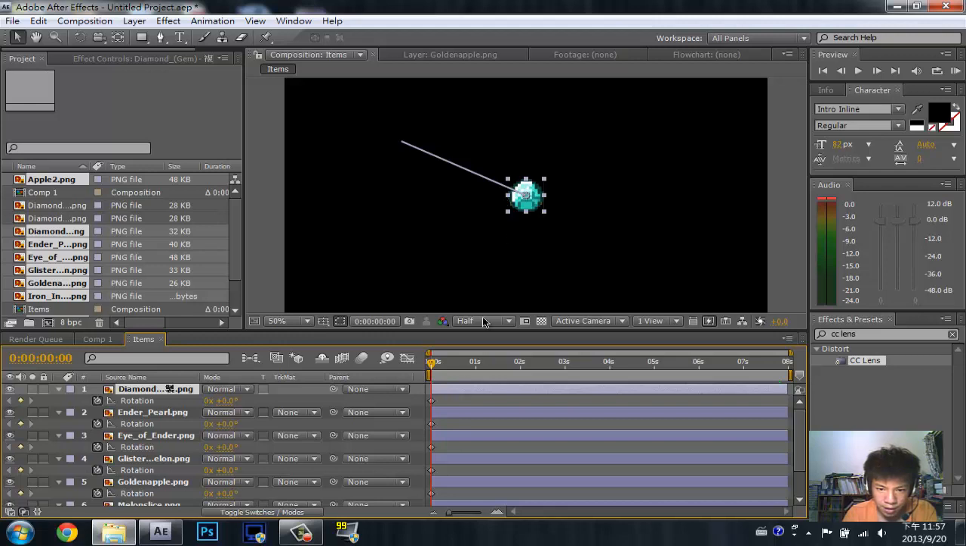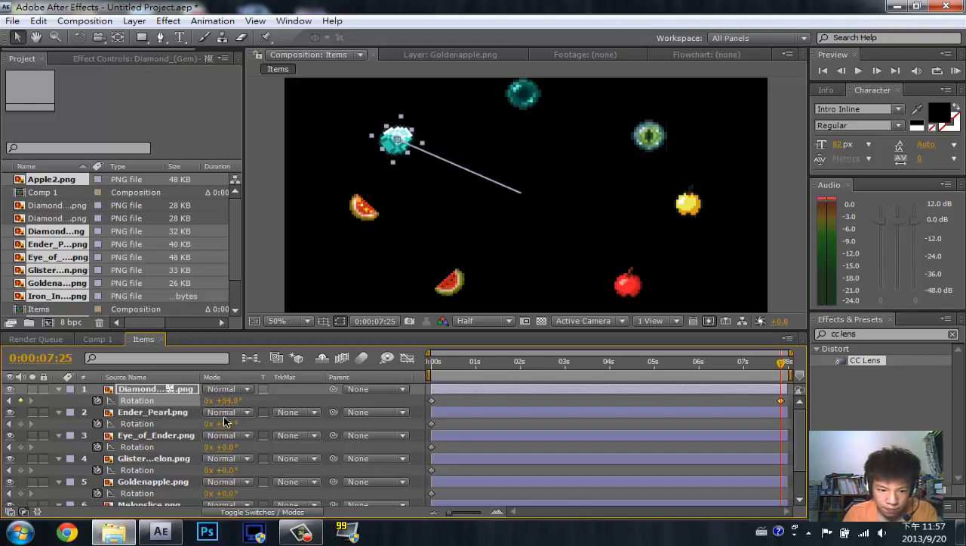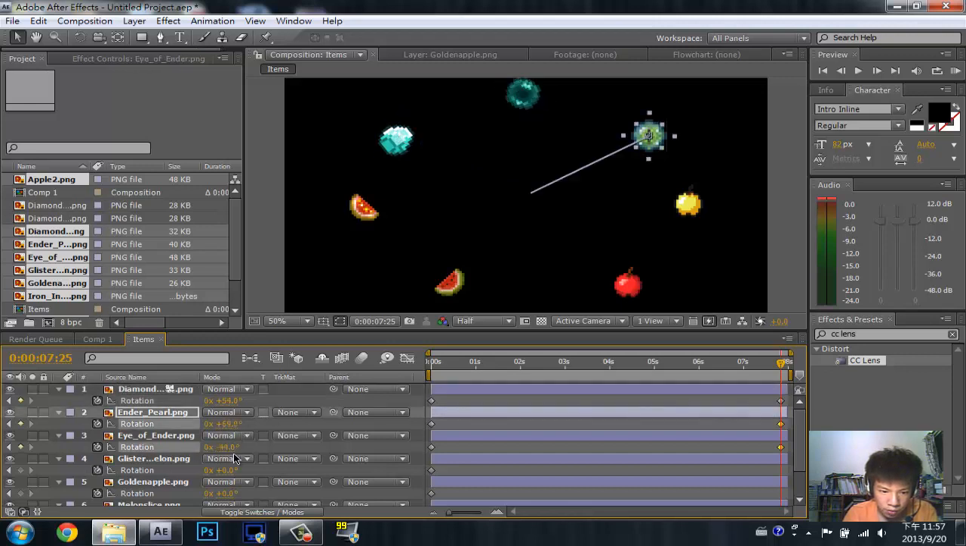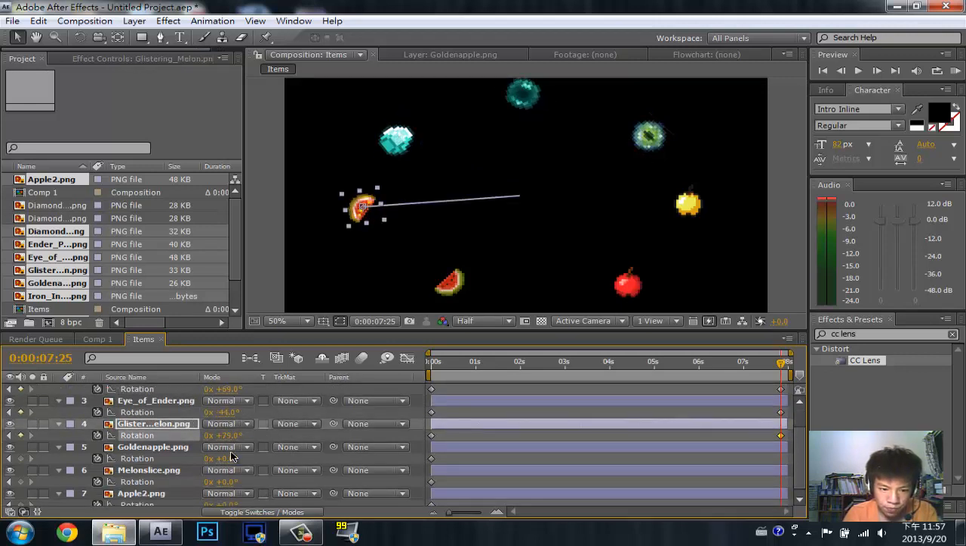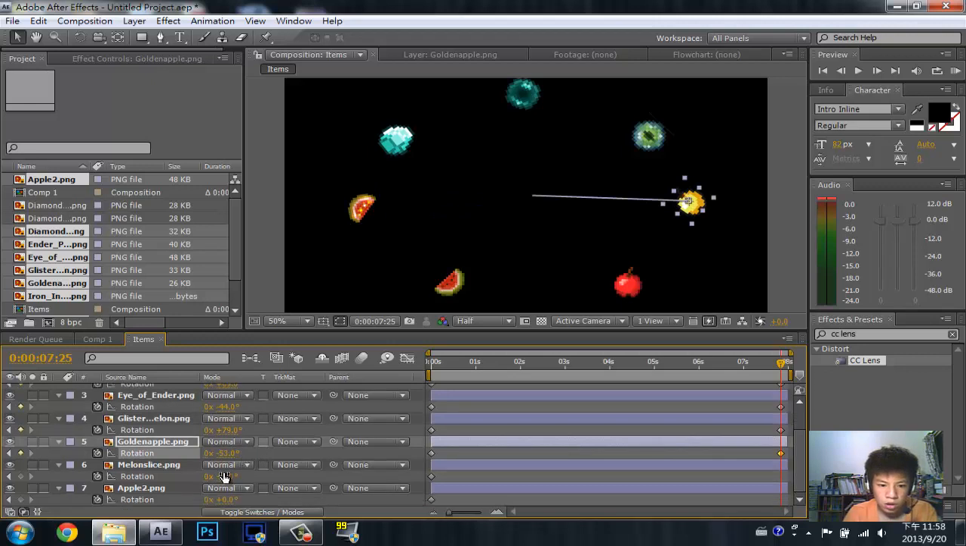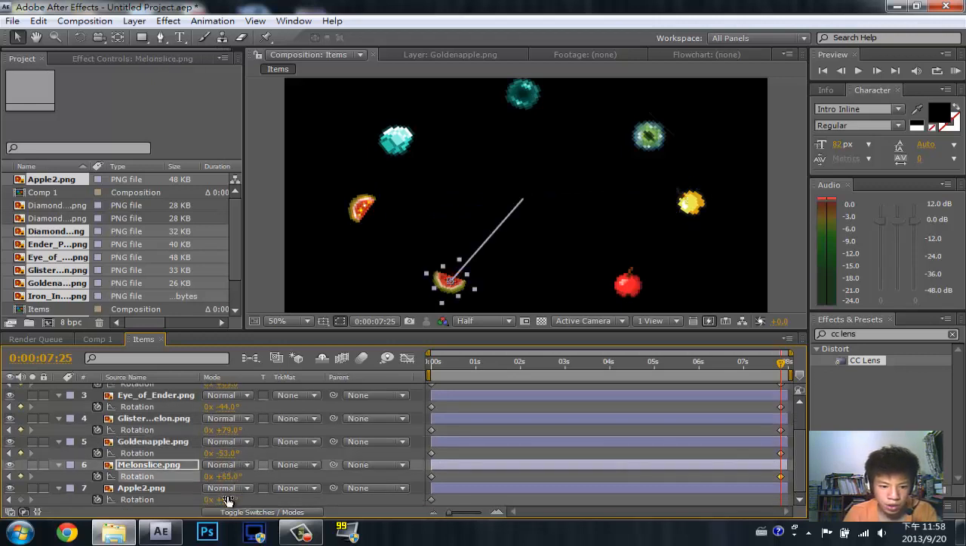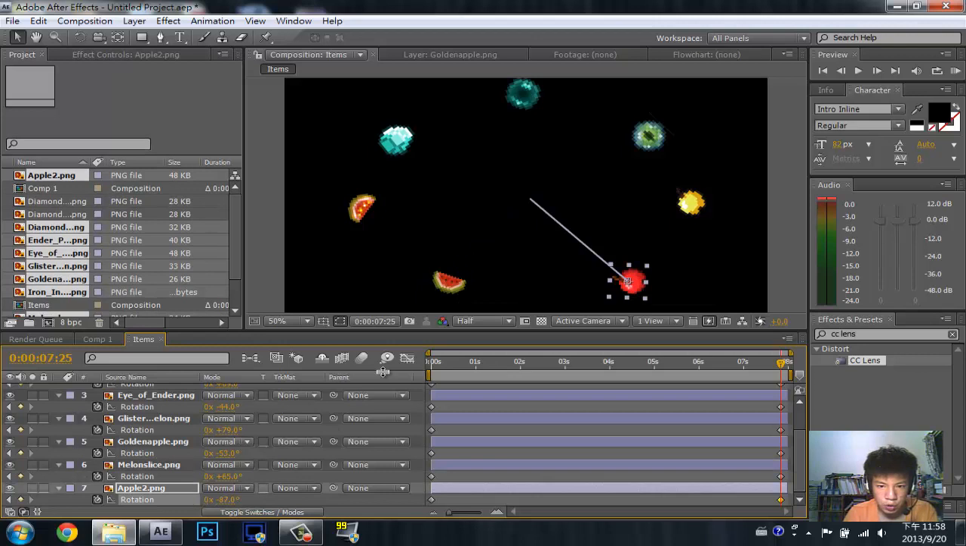Select only one of them, and then drag this to the place again where the keyframe was, and have it the rotation that you want it to be. Then just do a little bit to mess it around, like so. I'm not really doing the exact one you need to do, so a little bit like that.